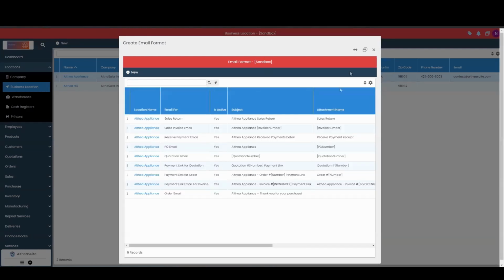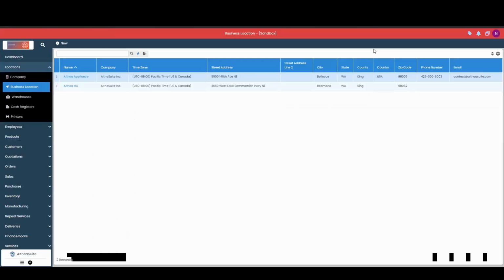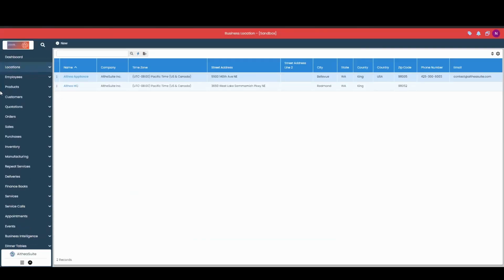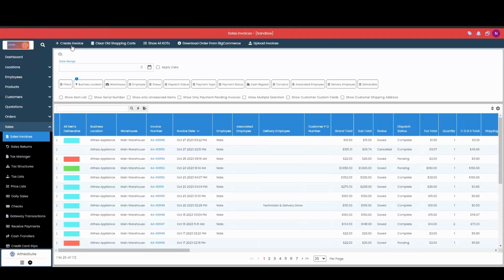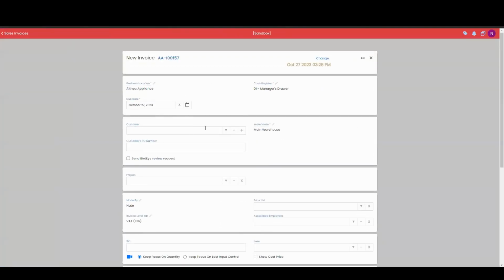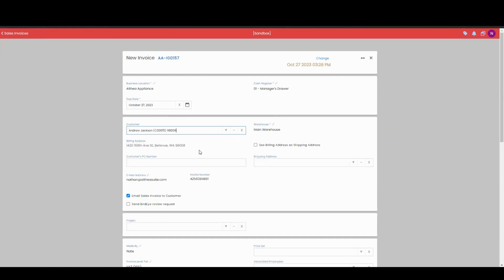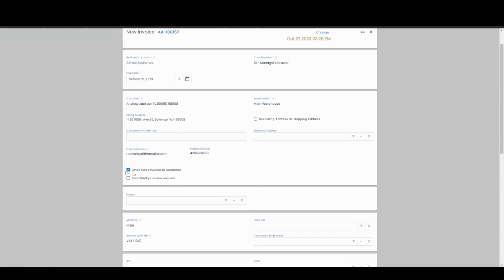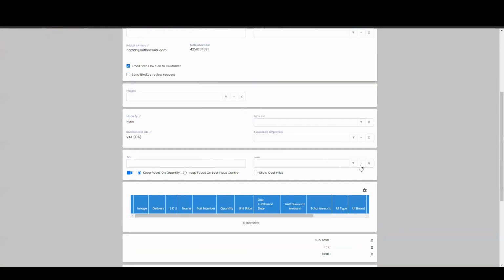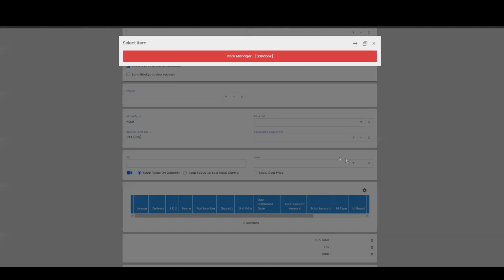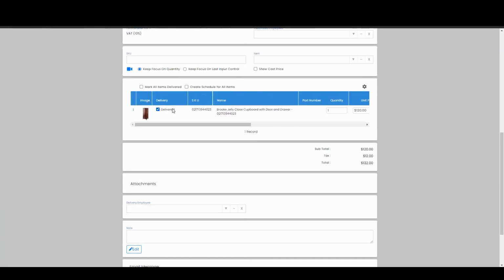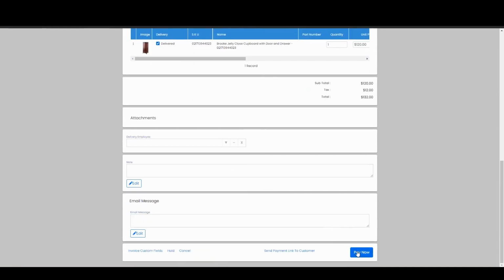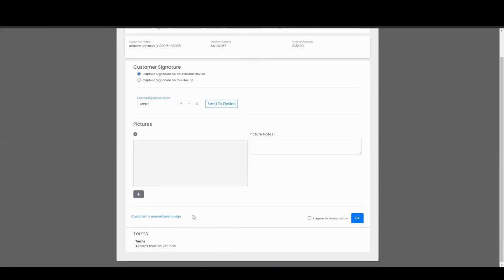Now that it's been saved, I'm going to go back and show you this in action. I'm going to go to a new invoice. I'm going to choose my customer. The customer has the address right there, and I need to make sure that this box is checked. Next, I'm going to add a product really quick. Now that I have my item selected, I'm going to choose its delivery function, and then continue to the Pay Now screen.